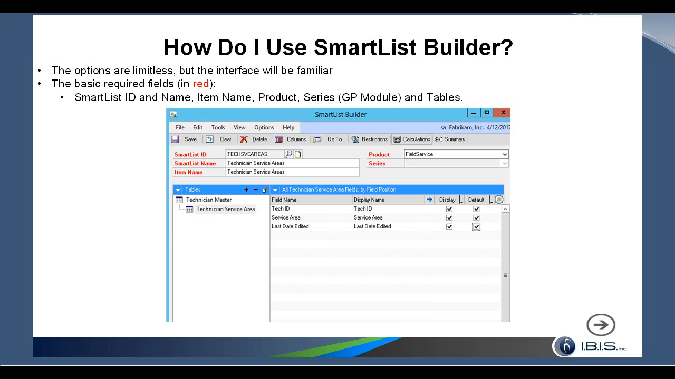And the tables here, this window below shows us the tables we have selected, and you can also link tables together. I'll be showing you that in the demo, and select which ones you'd like to display and which ones you'd like to display by default. And the menu bar up above lets you save, and the clear button will clear any fields that you've populated if you've made a mistake or you'd like to start over. You can use clear similar to other windows in GP.